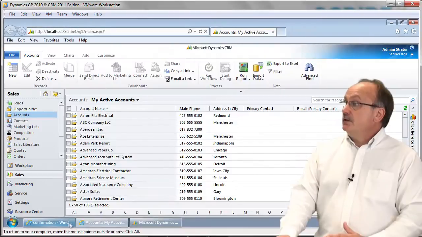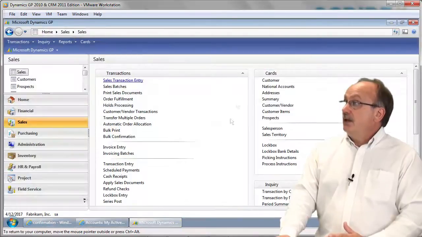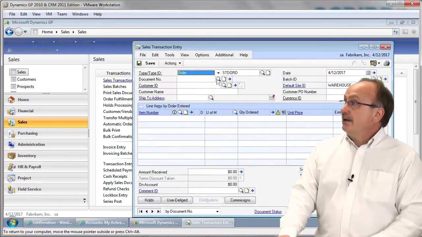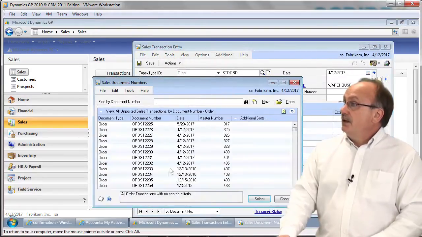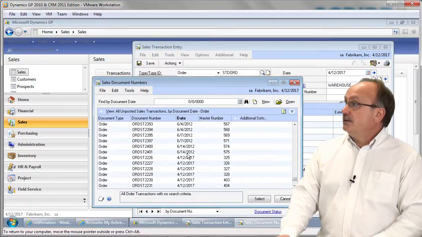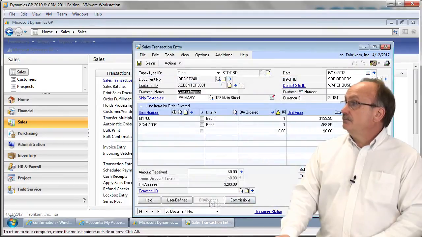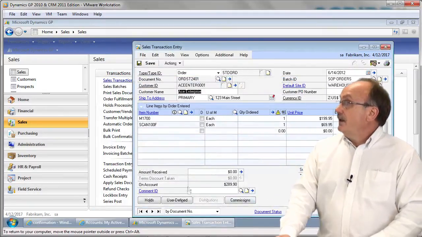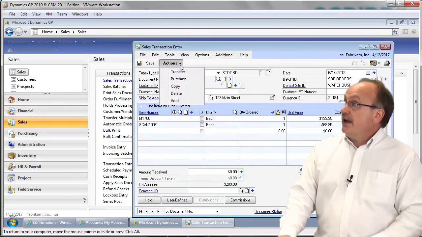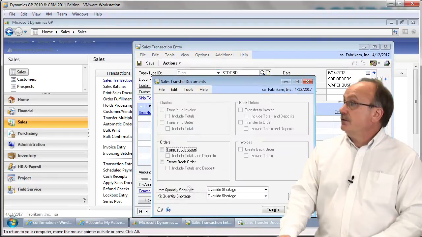What I'm going to do here is go back into GP, and I'm going to invoice that order. So we're going to go back into Sales Transaction Entry, pull that order back up, and we're going to once again sort on the date column. We're going to find that order on today's date, and there it is, 6/14. And let's go ahead and now invoice this. So up here at the very top, we're going to click on Actions. We're going to transfer this to an invoice.